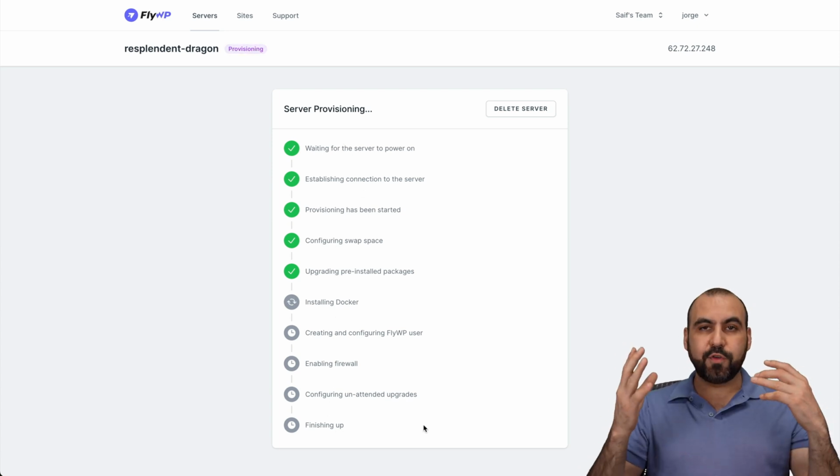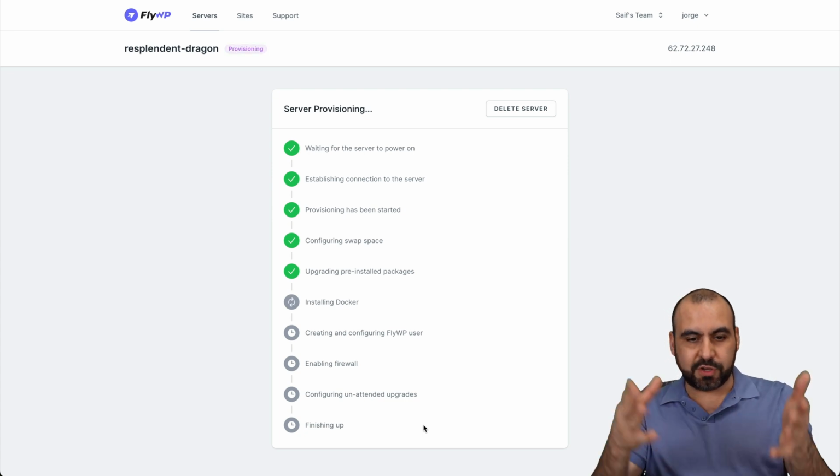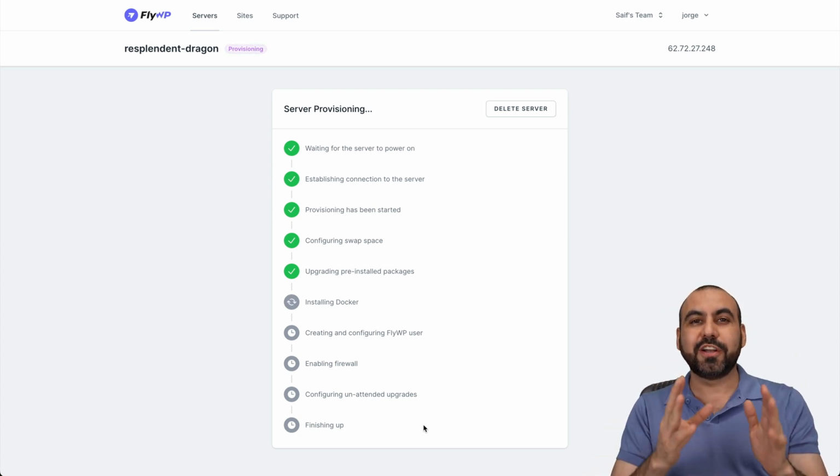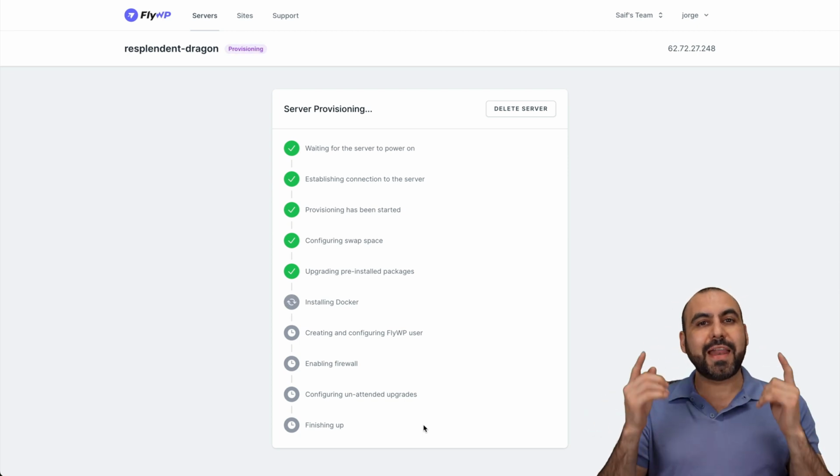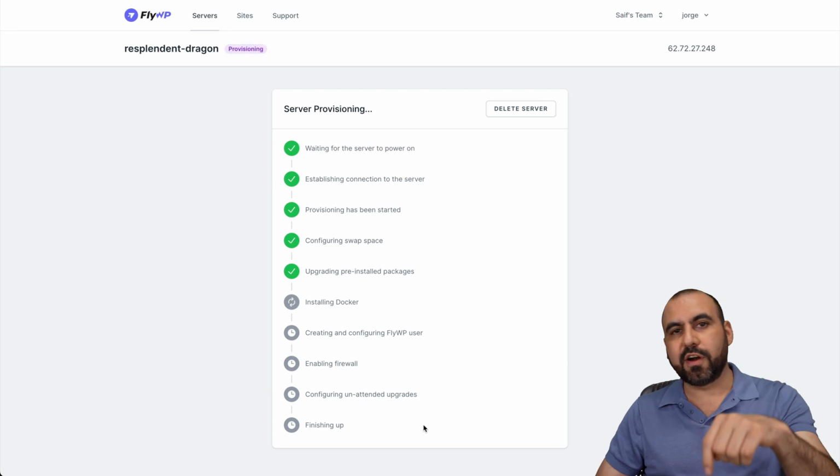Now, once you have your VPS from Hostinger installed here on FlyWP, you're good to go to start installing your WordPress sites. It's super easy, right? There you go. That is how you're going to install your Hostinger VPS here on FlyWP.